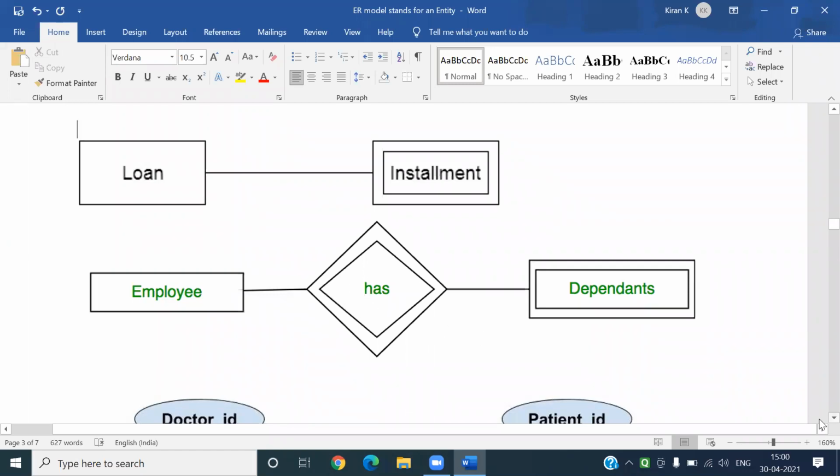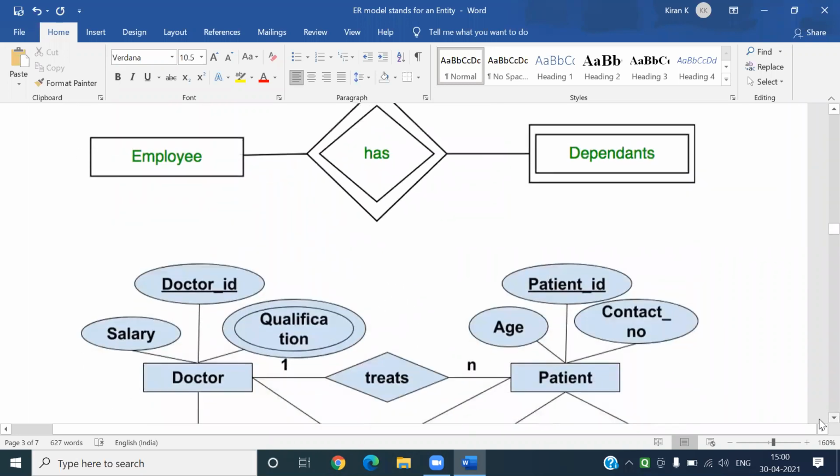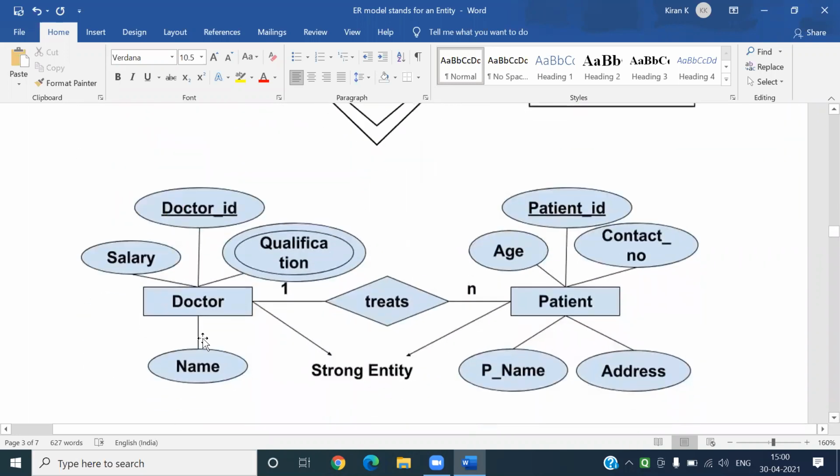Now, let us see another example. Doctor treats patient. What are the entities here? Doctor and patient are the entities here. What is the relation between doctor and patient? Treats. Doctor treats patient.